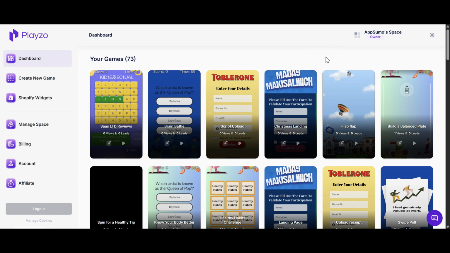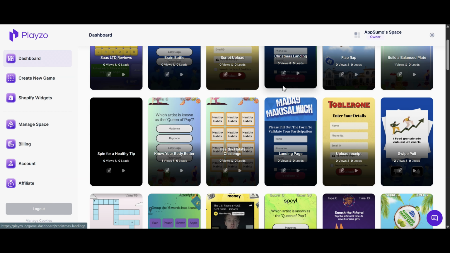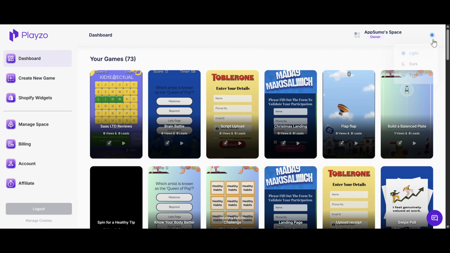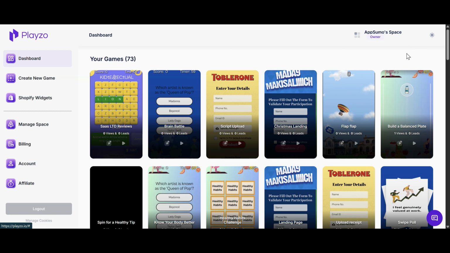So when you first sign into PlayZo, this is the dashboard screen. On the right here, you've got all the games, and there are 73 currently. That's really good. And up here, you can change from light to dark. I prefer it on light personally.